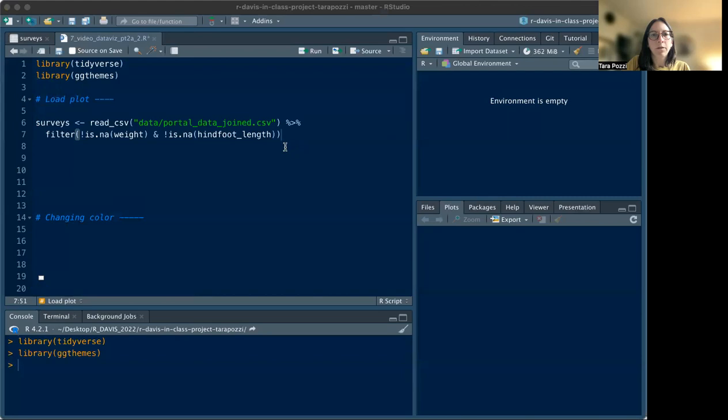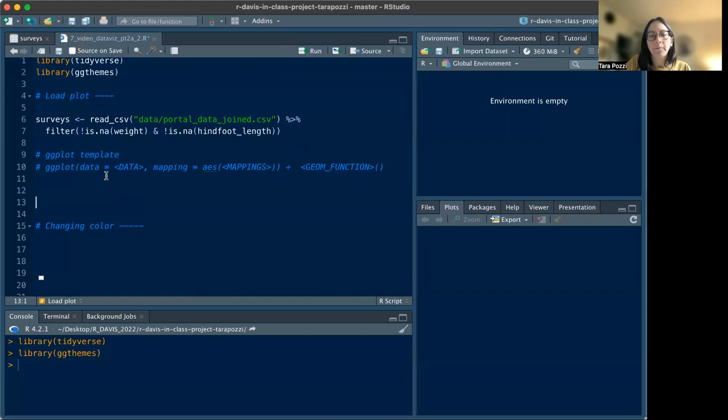And I also want to jog everyone's memory about the ggplot template generally. So in ggplot, you specify your data here, and then you also are going to specify your aesthetics that you're mapping onto your plot. So this is your X, your Y, if you have any sort of grouping variable. And then you have a geom function, which is telling ggplot if you want a scatter plot, a bar plot, a line, many others.